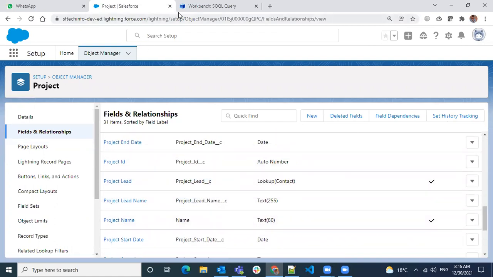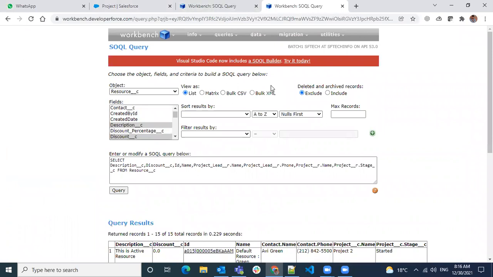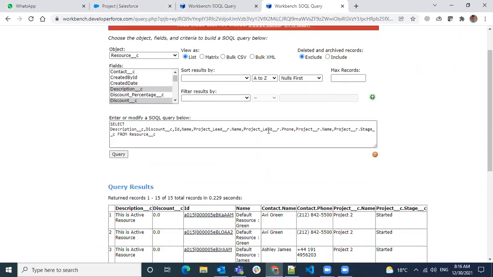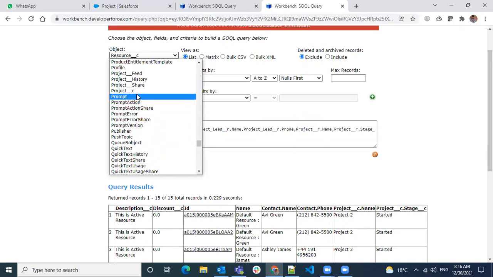so let me put it in this way. I have a resource, and on resource I have a parent called a project lead and a project, parent records, and I was able to query the parent fields as well. Now I was trying to query on a project object.